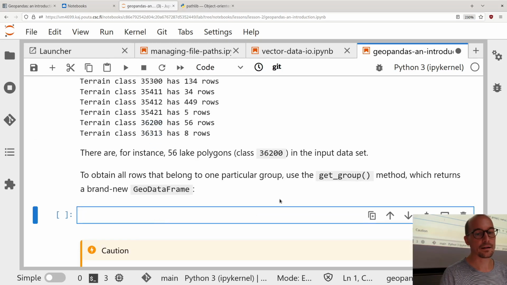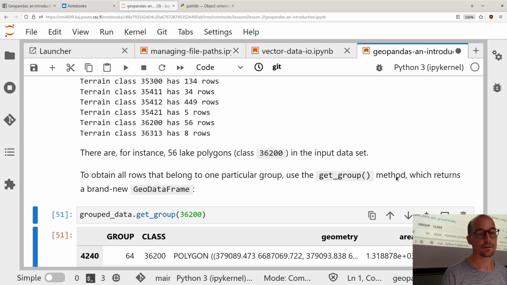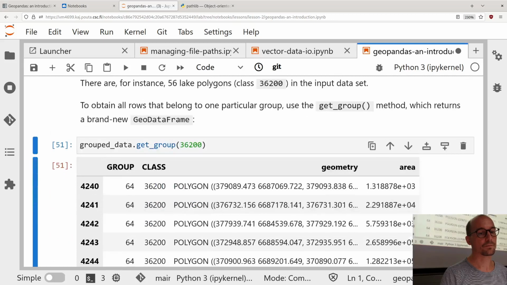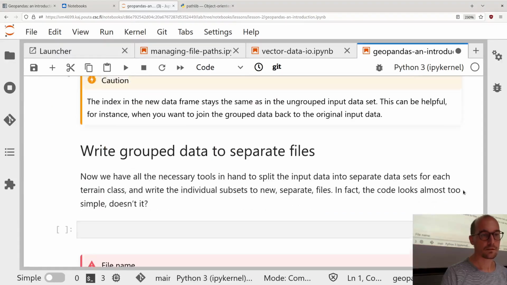And finally, there's also this get group. But I have to be honest, I've never used that before. Somehow there was always something else that was more handy. If you want, for example, to get all the lakes, we could use this get group with the code for the lake class, and it would return everything that belongs to lakes. And it's these 56.